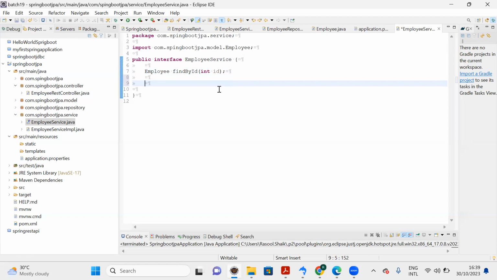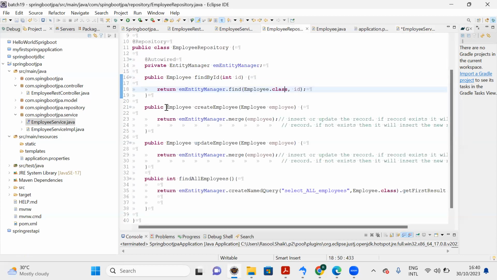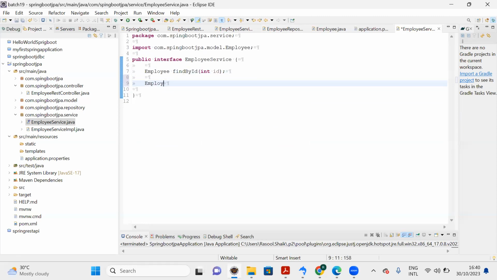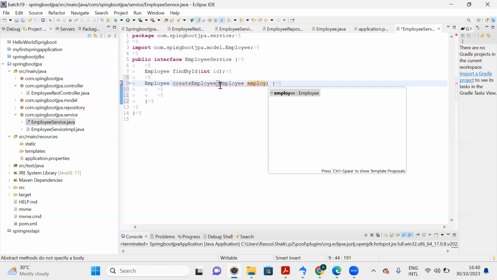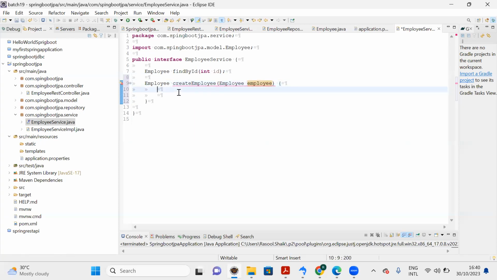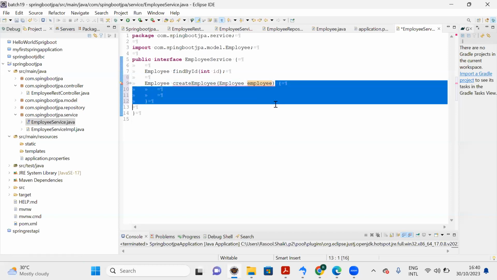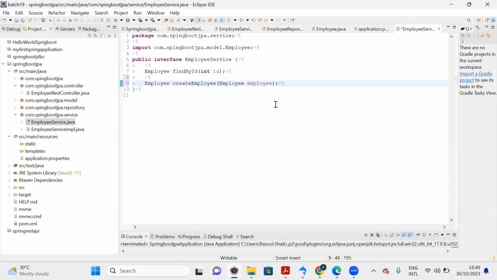So what will createEmployee return? If you don't remember, you can go to the employee repository. createEmployee will return the created employee object. Now go to your interface, and here create employee. We need to pass the input, right? So we need to pass the input employee object. That's it. Sorry, this is an abstract method, right? So createEmployee method is also available.